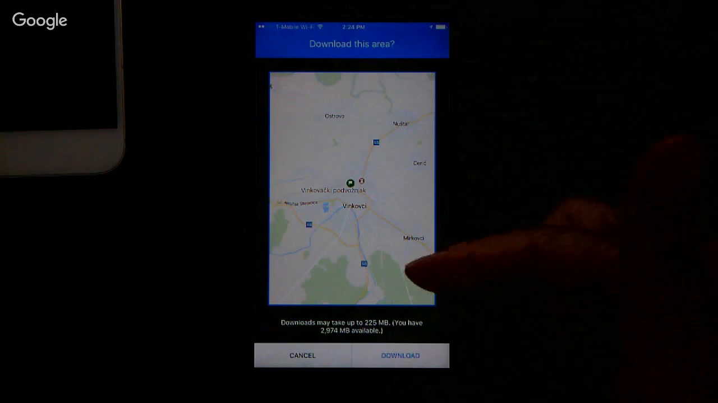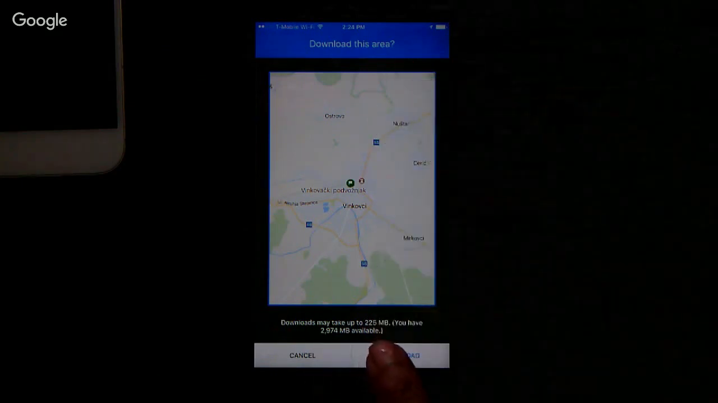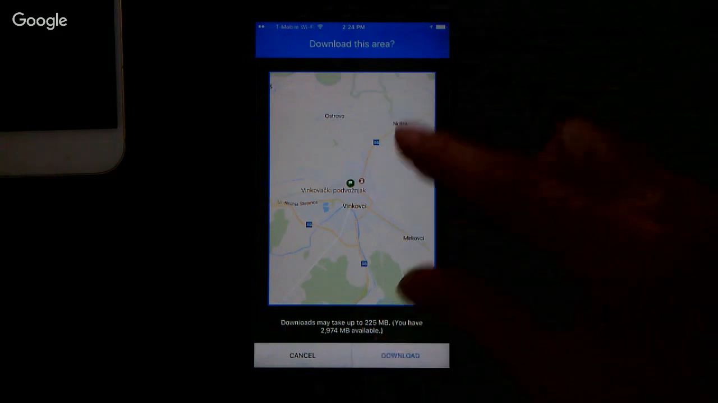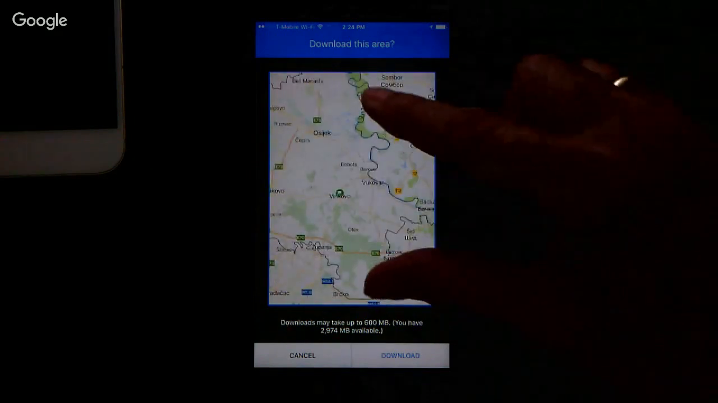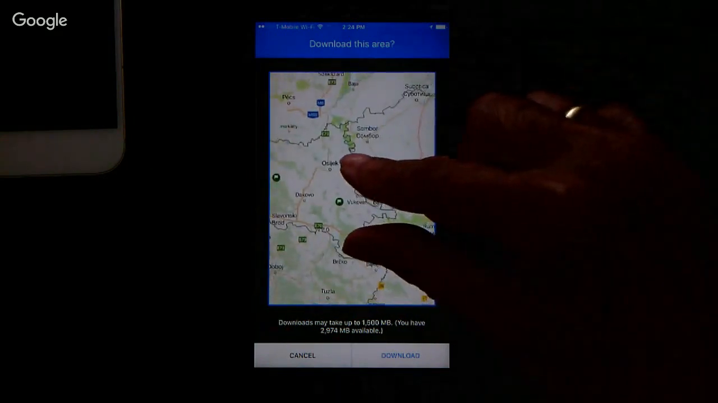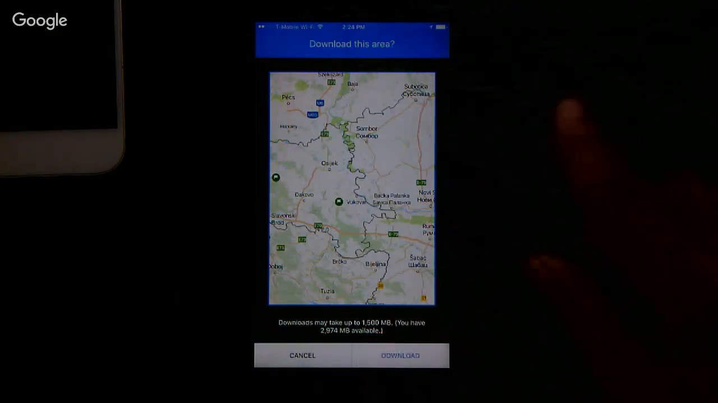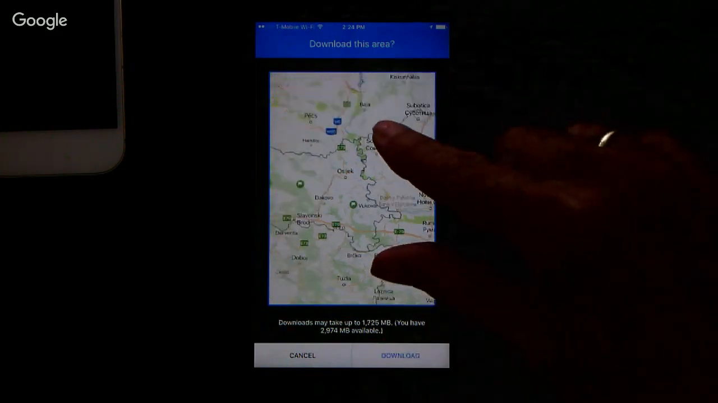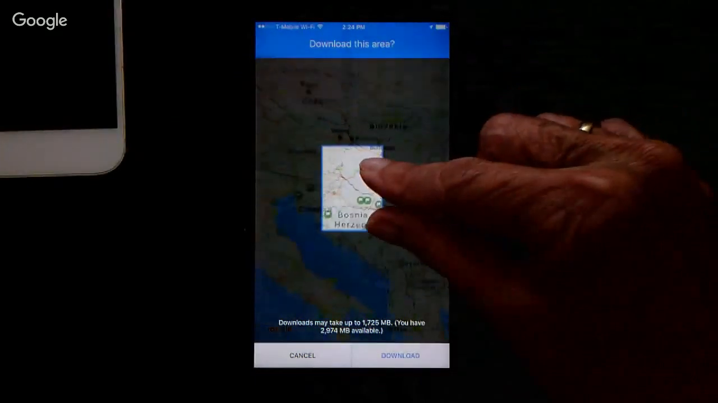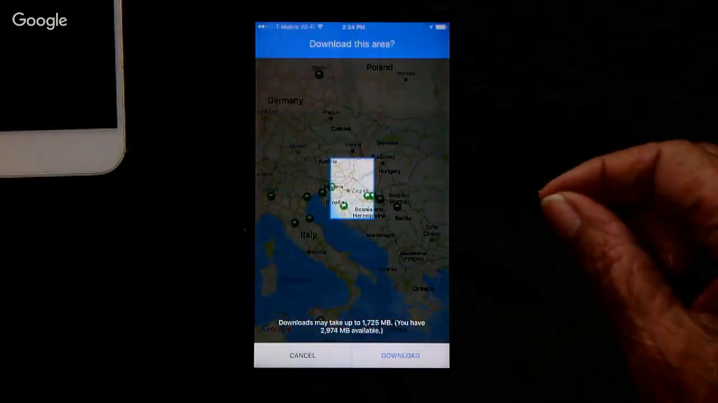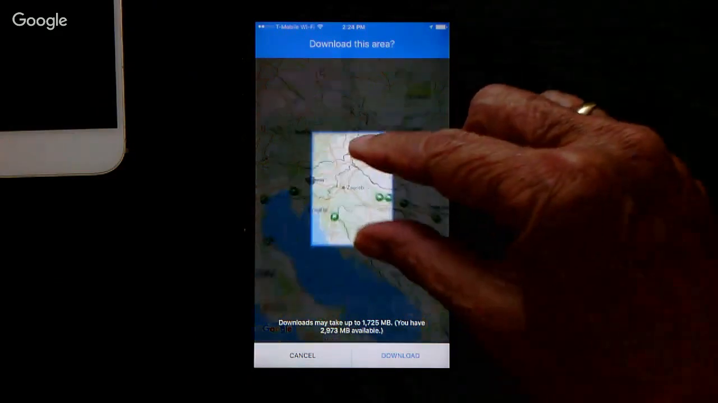Now, how do you figure out how much you need? This says that downloads may take up to 225 megabytes. Let's say we rented a car and we wanted to go over to Serbia. I can keep pinching the screen until I'm getting more. Notice this is going to take up a lot more space, 1,500 megabytes. But I have it, so that's all right. Now, at some point, notice how the area now starts shrinking. So it's saying, nope, sorry, you can't get any more than that.